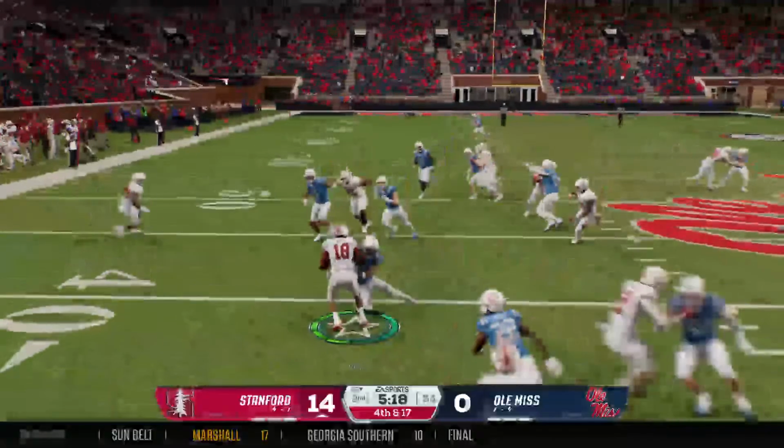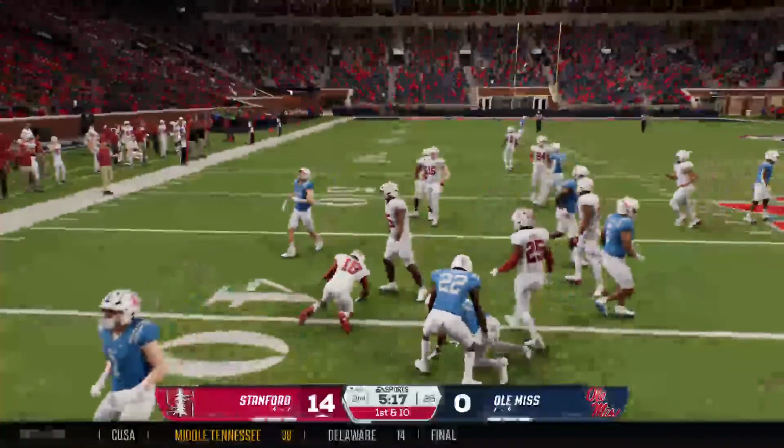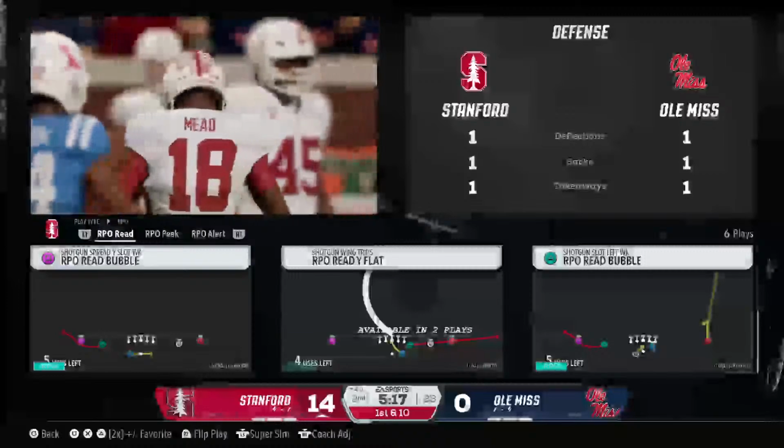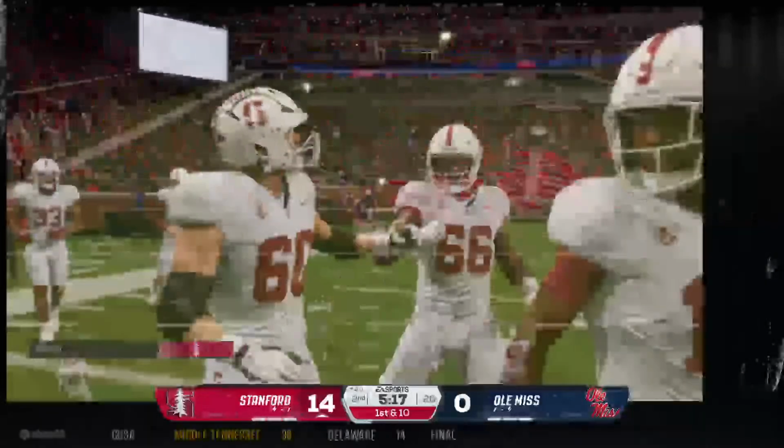Fields the punt and looking for daylight. Returns like that are why you don't settle for the fair catch if you don't have to. Picks up just a little bit of yards to help out the O.